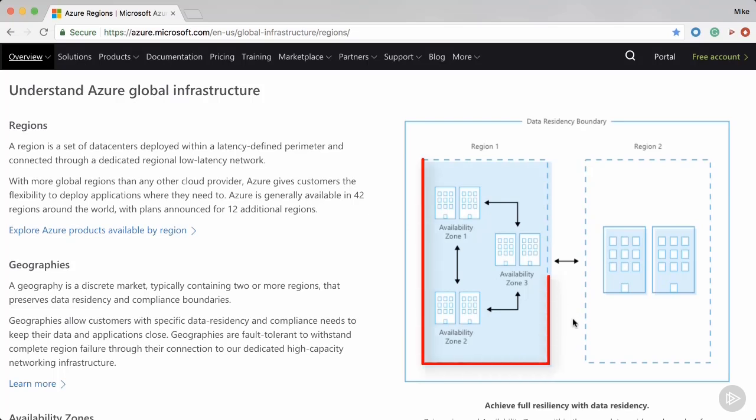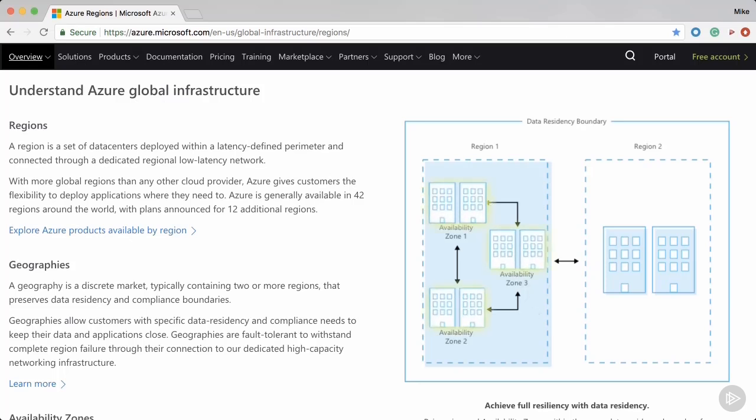Now, if you look over here on the right-hand side, you can see that we've got region 1, and we've got these different concepts of availability zones. So that's really the idea. An availability zone is essentially just a separate physical data center inside a region. So for example, the US West 2 region in Azure may have multiple physical data centers within it, and then you can spread the resources for your application across those availability zones. And this is something we're going to dive into in more detail later.